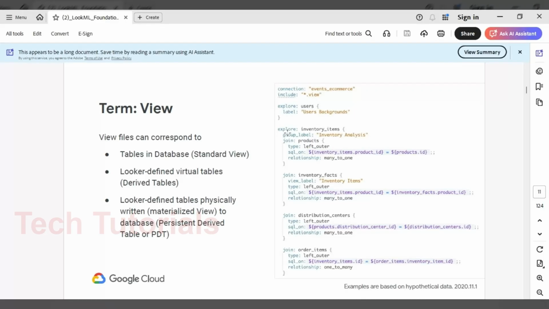For a Looker-defined view, we need to do some kind of customization. We can write some SQL query, and based on that SQL query, we create the view.